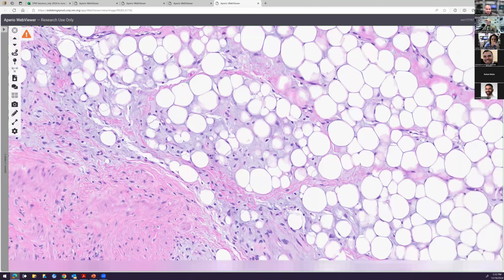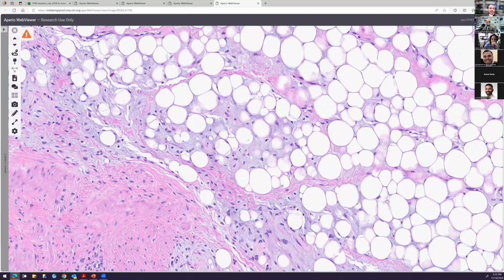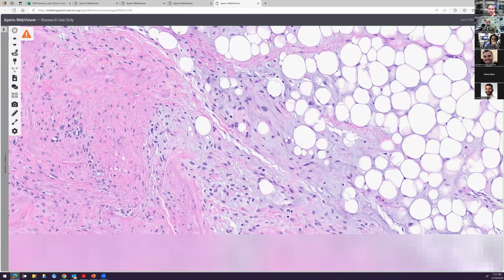Anyways, we do have a lot of lipoblasts in here as you start to look, right? And intervening fibrous tissue.